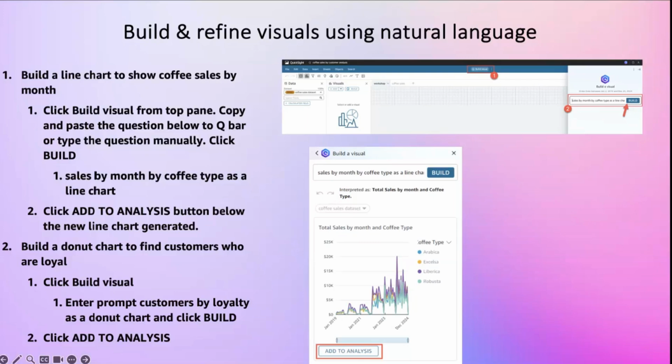And I'm going to click on Build Visual from the top pane, and I'm going to copy and paste the question to Q or type the question manually. And I'll make sure these are available to everyone in chat if you want to follow along when we do the demo. And it's going to generate a sales by month coffee type as a line chart. And if I'm happy with this line chart, as everyone's looking at right here, this is the line chart that was generated using natural language queries. I can click on Add Analysis right here, and I'll add it to my canvas in QuickSight so I can incorporate that into my dashboard for when I'm ready to publish. Now, if I wanted to build another visual, I could say build a donut chart to find customers who are loyal.